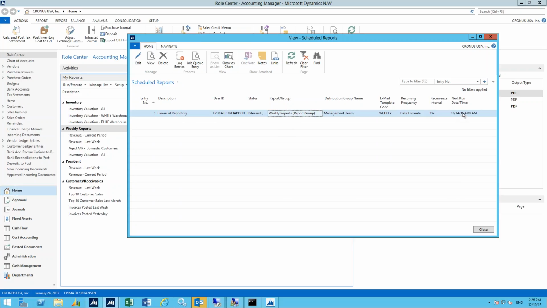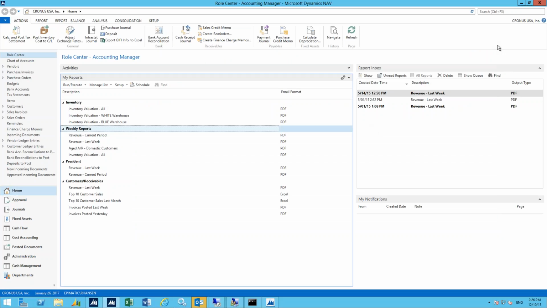So if you have your management meeting every Monday at 10 a.m., everybody will show up at work and they'll have the email sitting there with the reports to be reviewed. So again, it's just all about automating things and making it easier to do more with NAV. So that's as deep as I was going.